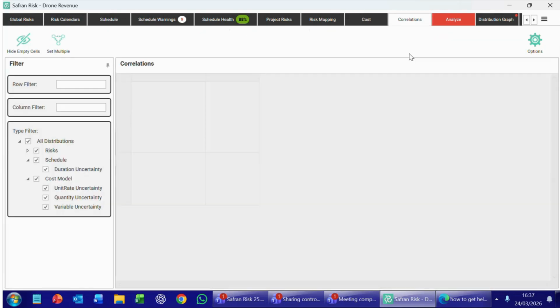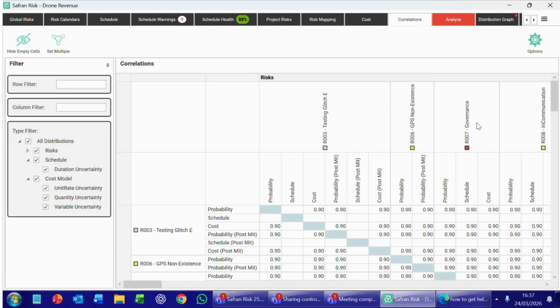So let's have a little look at the correlations tab next up. How long have I got? 23 minutes. Doing reasonably well, I think.